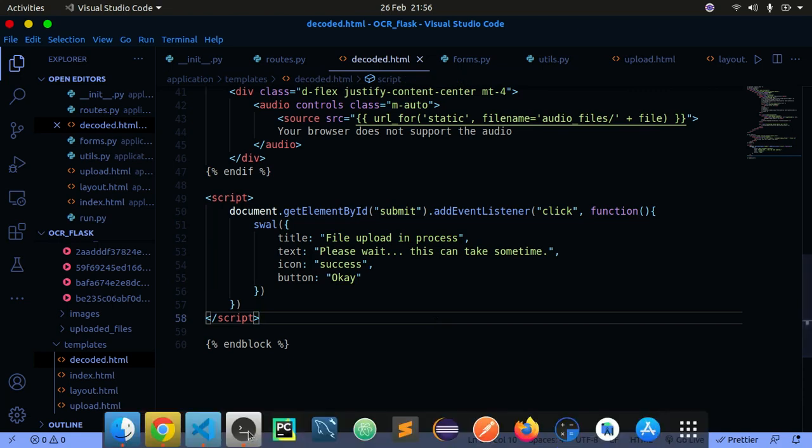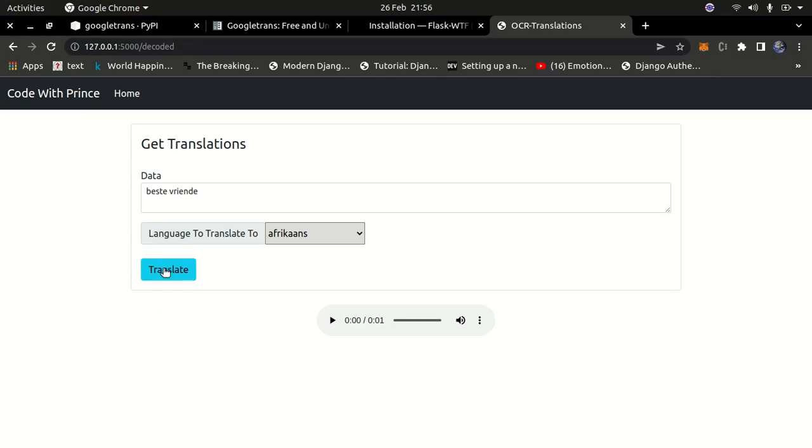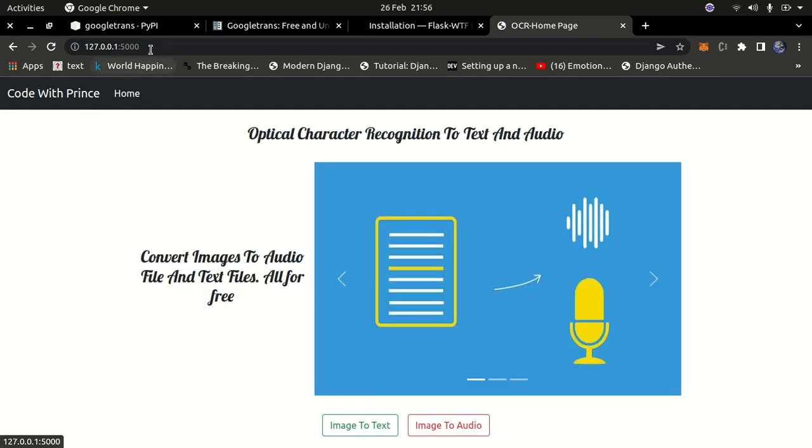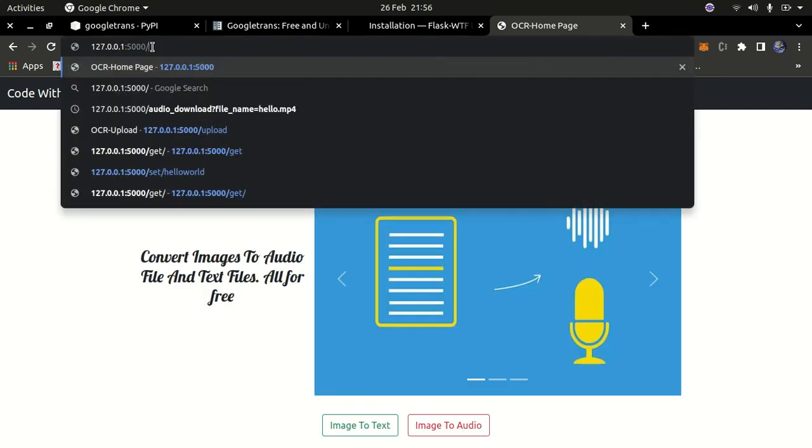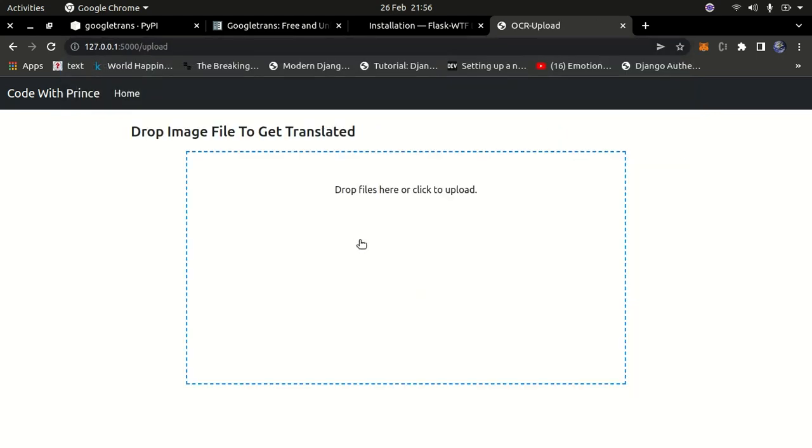So let me just go ahead and try this out again. It's not going to actually display for now, so let me just go back in here and then just do /upload, and then try this out all over again.